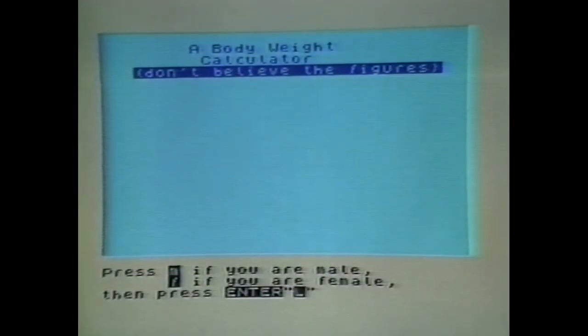Here's the first question. Press M or F. Well, suppose I press D. It's neither M nor F. When I enter that, I get the same question back again. The program knows it isn't an M, it isn't an F, and so it asks me the question again.